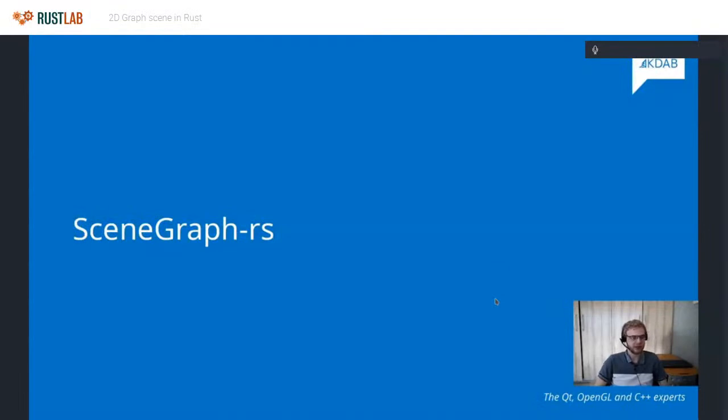Okay, so right now I want to talk about SceneGraph RS, which is basically my toy implementation of this SceneGraph concept we've been talking about, in Rust. So now it's going to get a bit more technical and a bit more Rust specific.